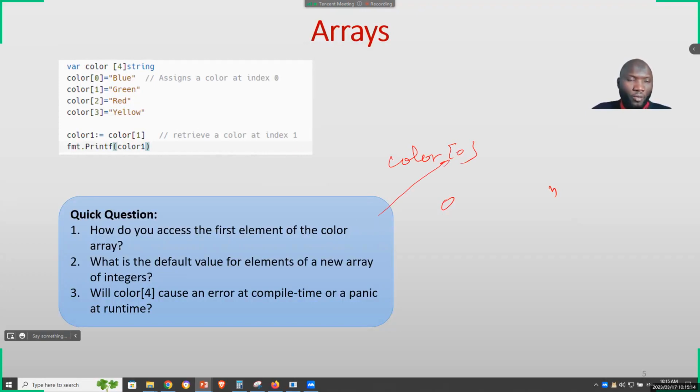And what is the default value for the elements of a new array of integers? When we create a new array of int, by default the elements are automatically assigned 0 according to the size. If the size is 3, it will be three 0s. And here there's one question that is very important.